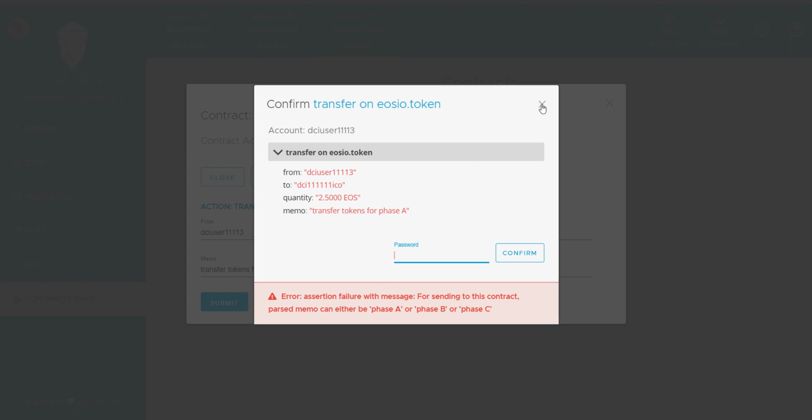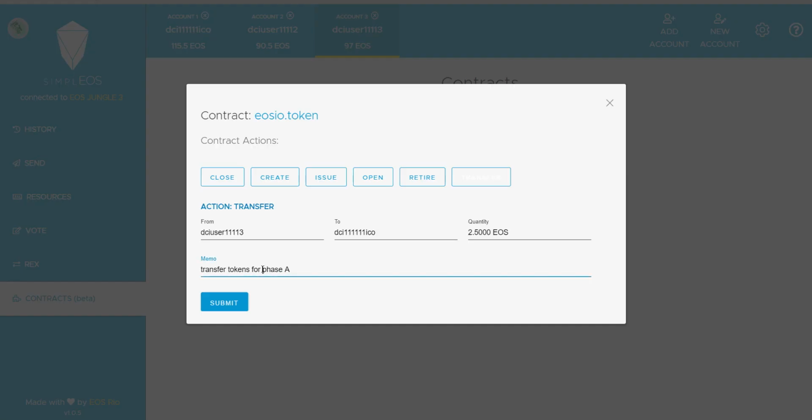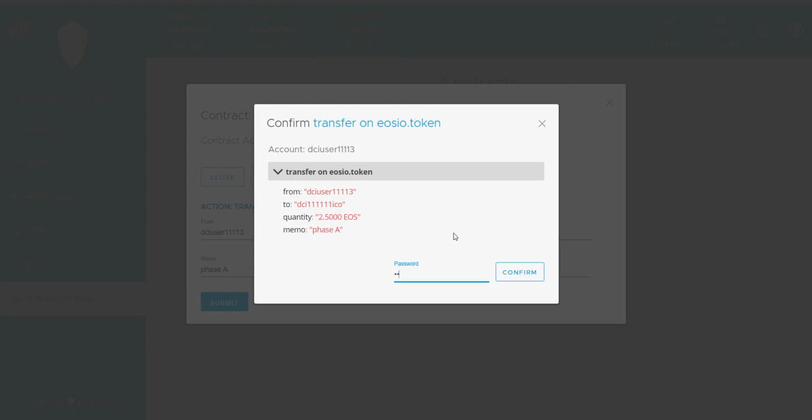In order to make all the actions happen, you have to fulfill all the criteria of all those 4 actions. Otherwise, none of them would occur, in case of EOS. So mind you, this is what you have to take care of all the time. Now I will remove this extra part and send 2.5 EOS again. Let me check.